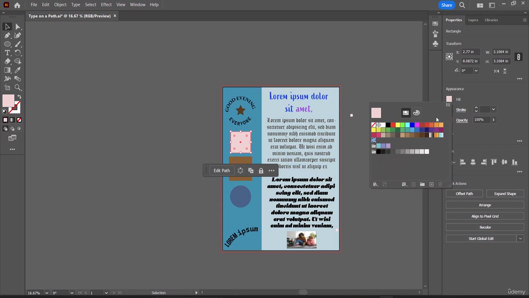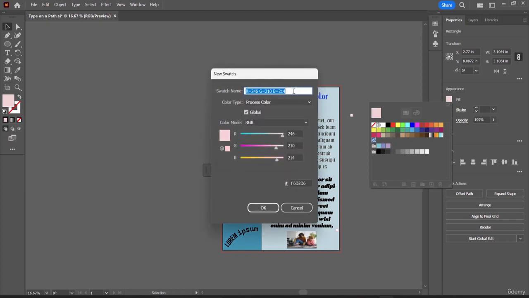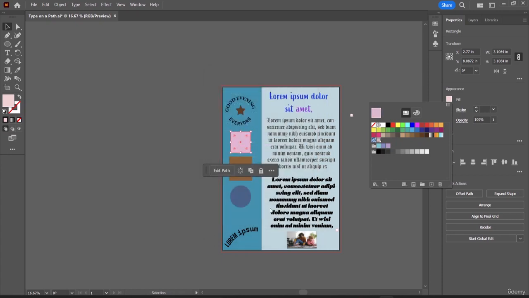So for that, once I have this color selected, I can select new swatch. Here you can name the swatch color, so I will just write light pink. You can also select whether this will be a spot color, and you can also increase or decrease the RGB from here if I want to make it darker. But I will just save this particular thing here, and I will click on OK.